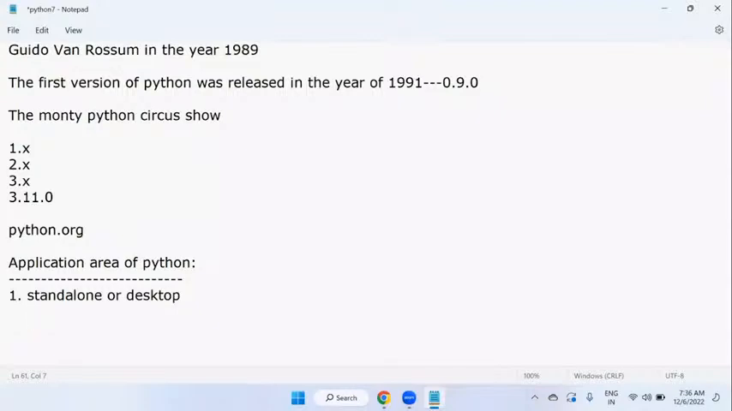Standalone or desktop application means once we design and develop the application using Python, the machine on which you install it is the only machine where it will run. You cannot run it on multiple devices, and we cannot exchange information from one system to another system. We cannot share data or communicate. This is fixed to only one particular system or computer. This type of application is standalone or desktop.